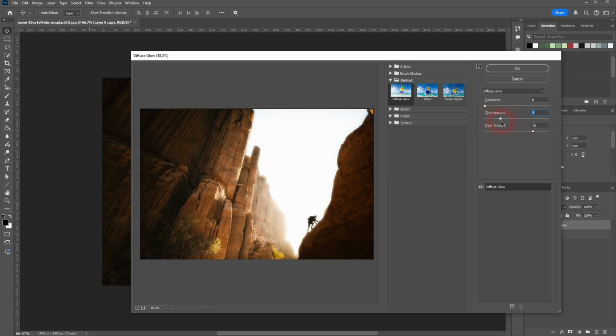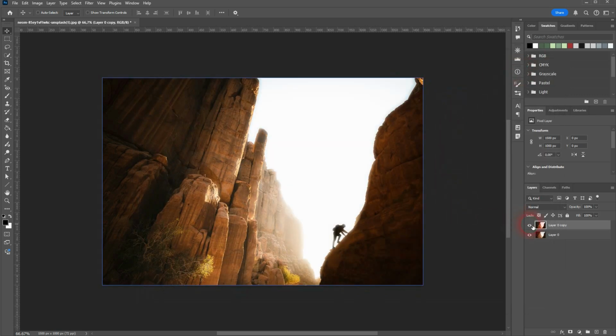And then we have the clear amount, which controls how much of the original image will remain sharp or unaffected. So if you go high, more details will be preserved. If you go low, the result will be more soft. And this is how you can use the diffuse glow in Photoshop.